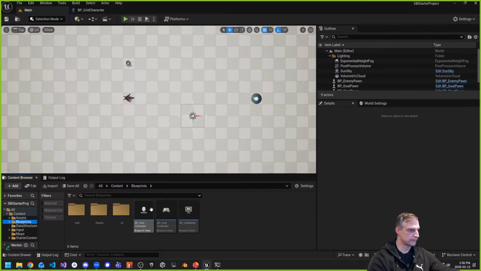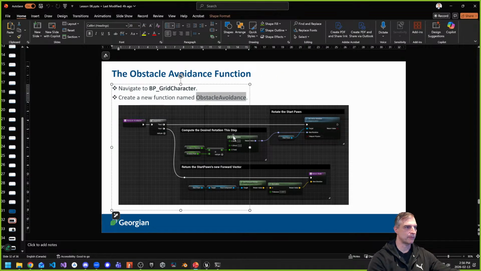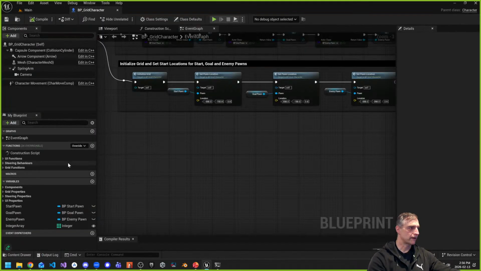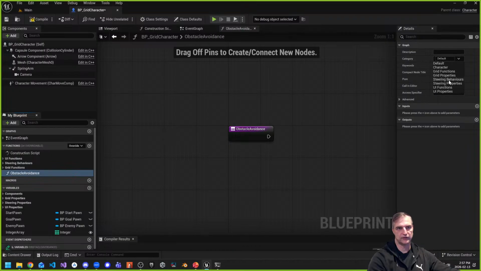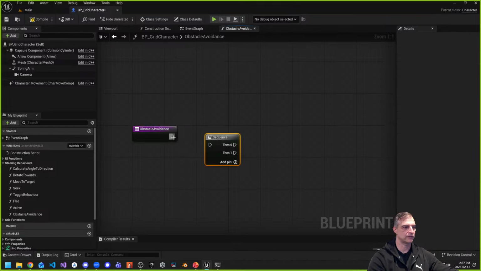So back to our blueprints. What I want to do is in the grid character, I want to make a new function called obstacle avoidance. So in the grid character, I'm going to make a new steering behavior function called obstacle avoidance. This is going to be of type steering behaviors. Here it is. And it's going to have a sequence node.